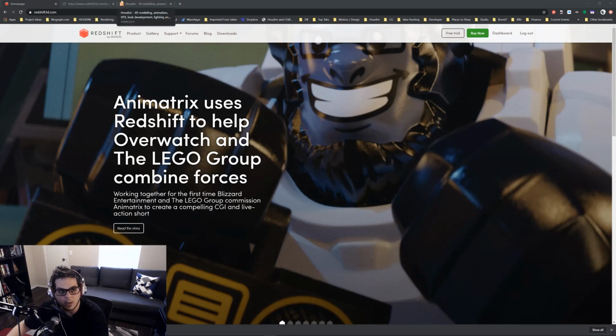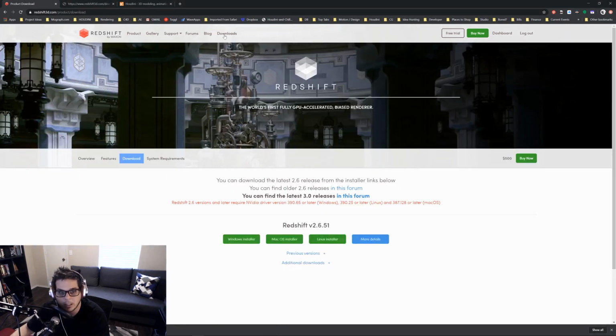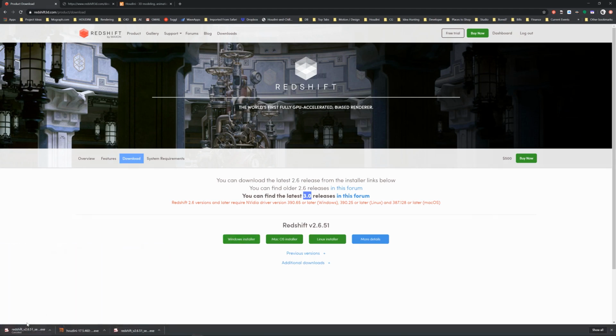Here I'm at the Redshift webpage, redshift3d.com, and let's go grab the latest version of Redshift. Now I'm going to click downloads up here, and at the time of this recording, it's Redshift 2.6.51. 3.0 is still in beta and not fully production released, so I'm going to avoid that for now. We'll just click the Windows installer here. I've already downloaded my copy of the installer to my desktop. You can see that I've got that right there.